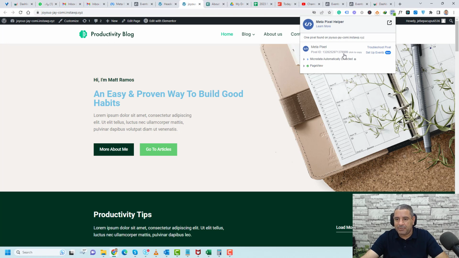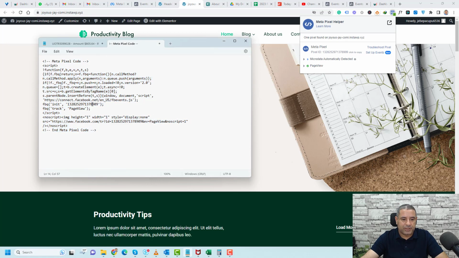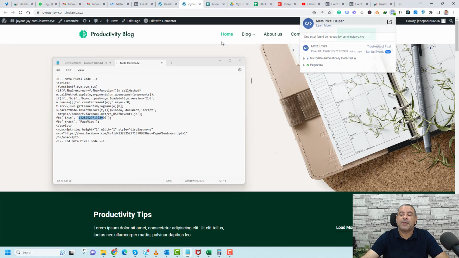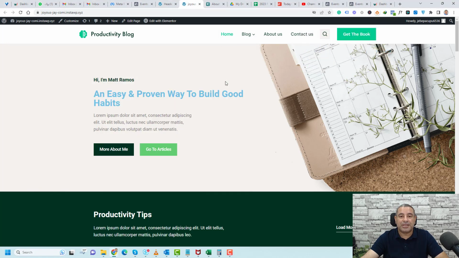The last three numbers are 909. So I just go here and I will search for it. So this is my ID. So it corresponds to this ID. This means that this pixel has been correctly activated inside my WordPress website.